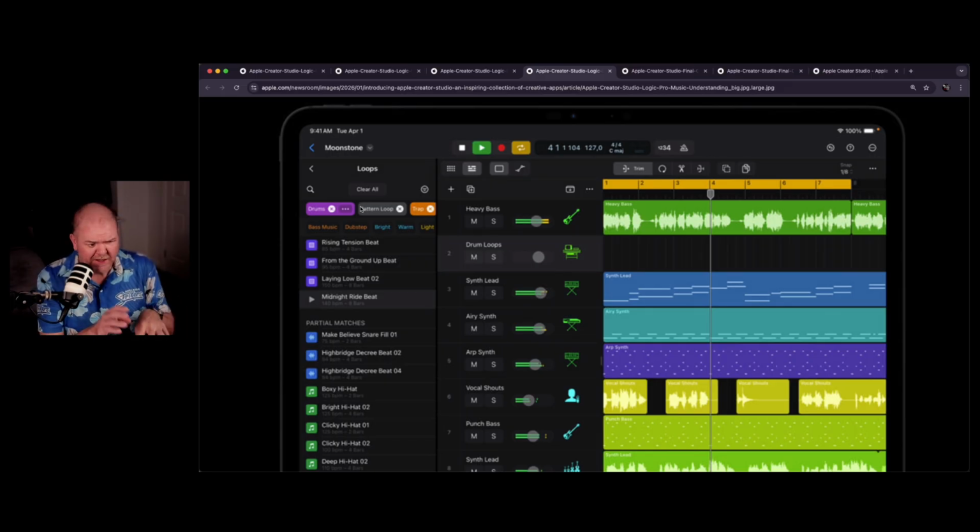So to be able to go in there and say trap style hi-hats, and then it goes and finds those, even if it doesn't mention the word trap or hi-hat in the loop, that's the sort of thing that's going to be a game changer for folks that use a lot of loops.